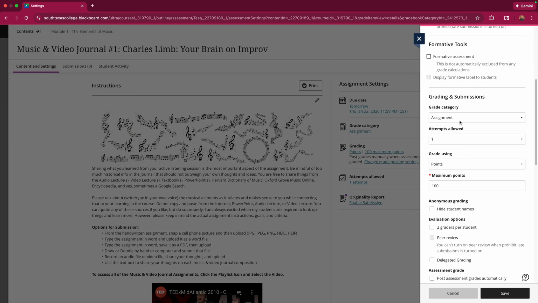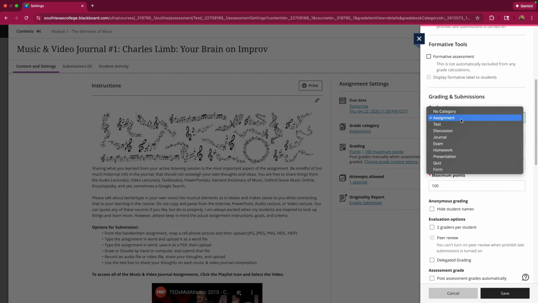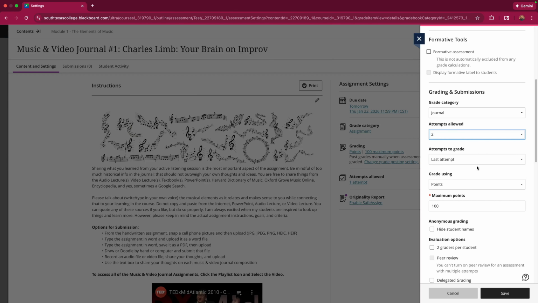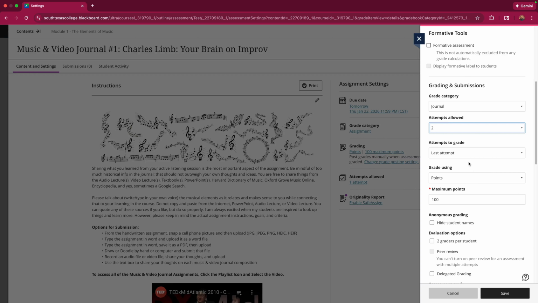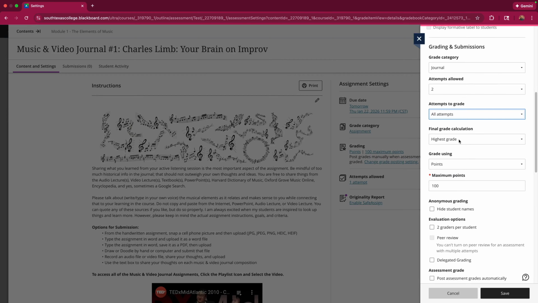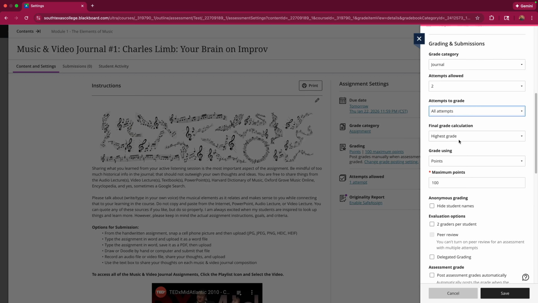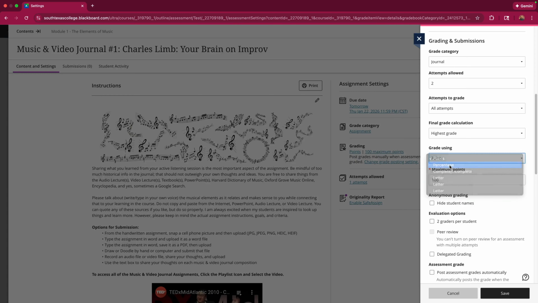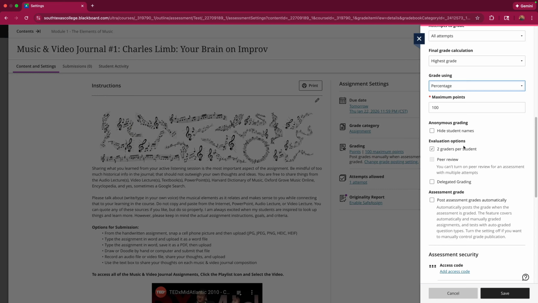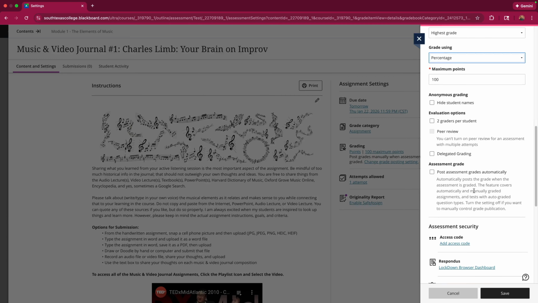Let's scroll down. Let's go for the grade category. We're going to mark it as a journal. We're going to do 2 attempts. And let's go with attempts to grade. Let's make sure we're going to grade the last attempt, first, all attempts. Final grade calculation, highest grade. Yeah, perfect. Grade using, let's do a percentage. 100 points. Anonymous, evaluation, peer.